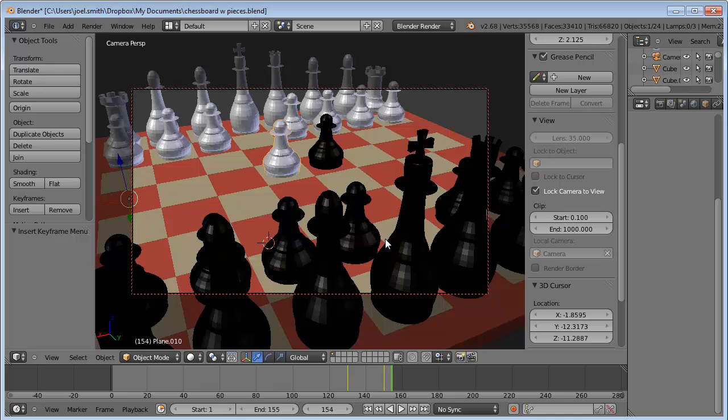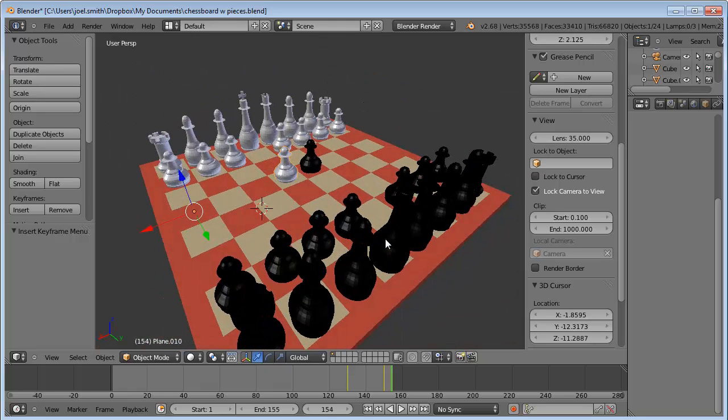So that's basic animation for this. You could do as many moves as you wanted. Of course, you wouldn't want to pan back and forth every time, maybe every few moves or a couple times throughout the game. But do that, render it.